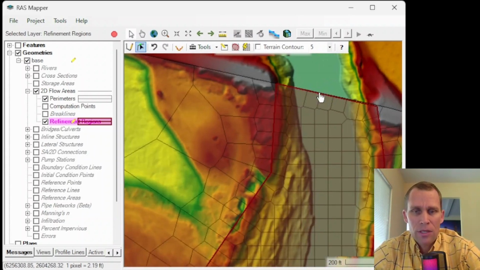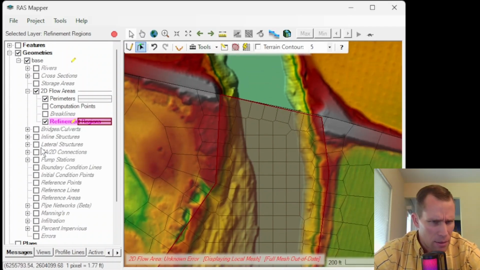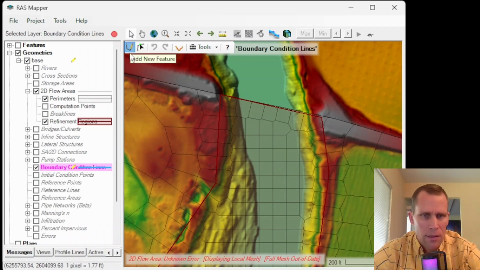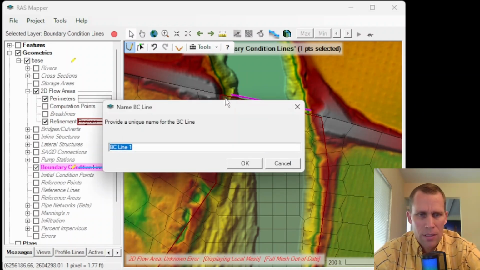So on the upstream boundary condition, I'll go ahead and click on boundary condition lines. And then I want to click edit. Looks like I'm already editing. That's good. And then click on add, and then just sketch my boundary condition line. I'm only going to use the main channel here. So double click. I'm going to call this upstream and then click OK.